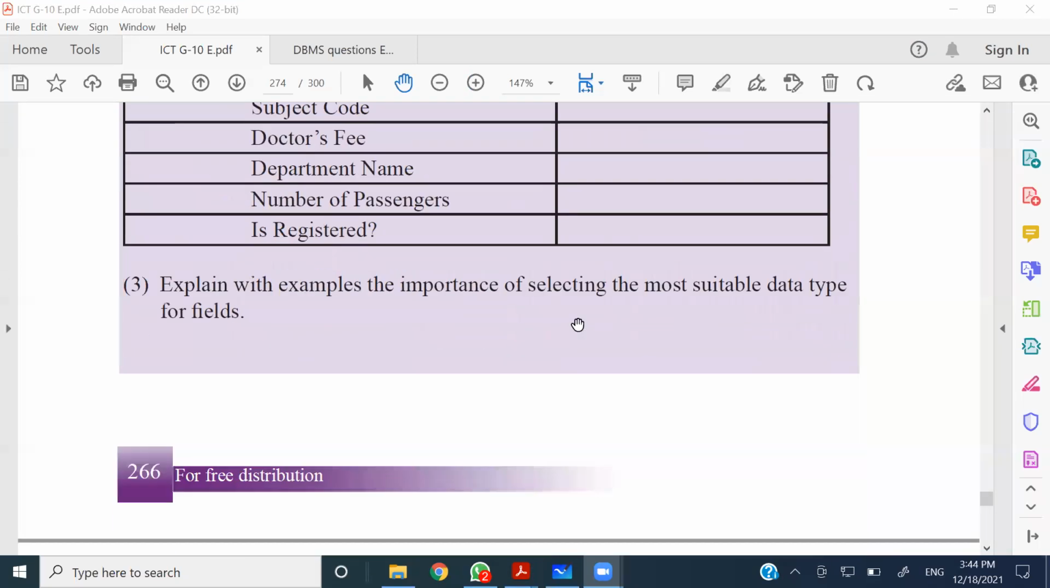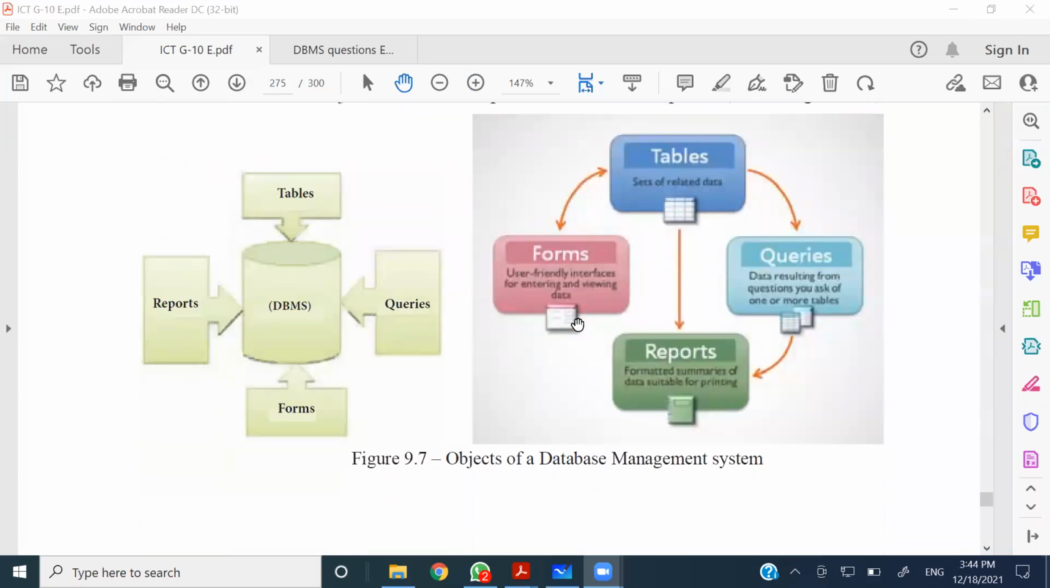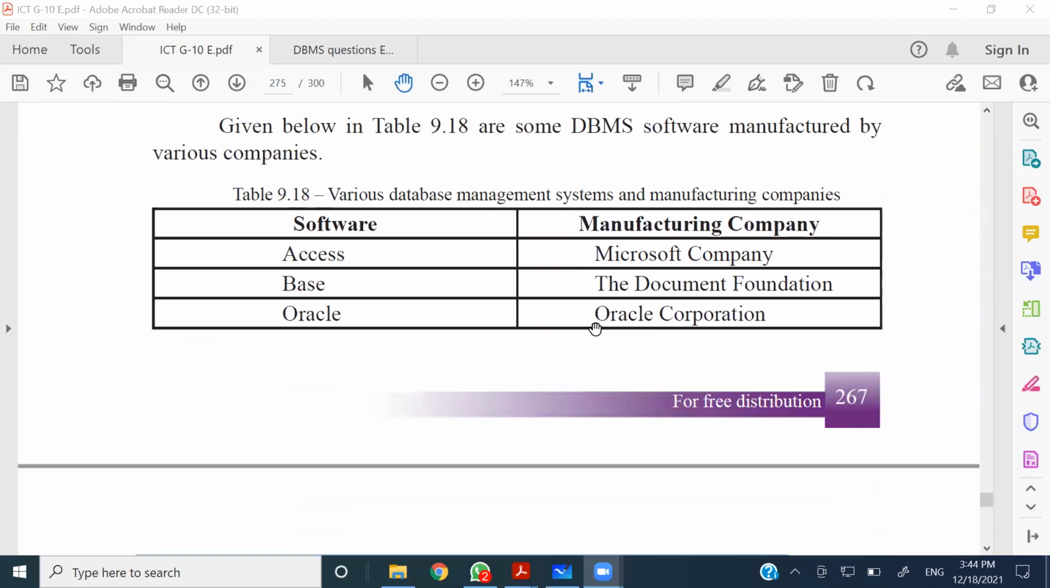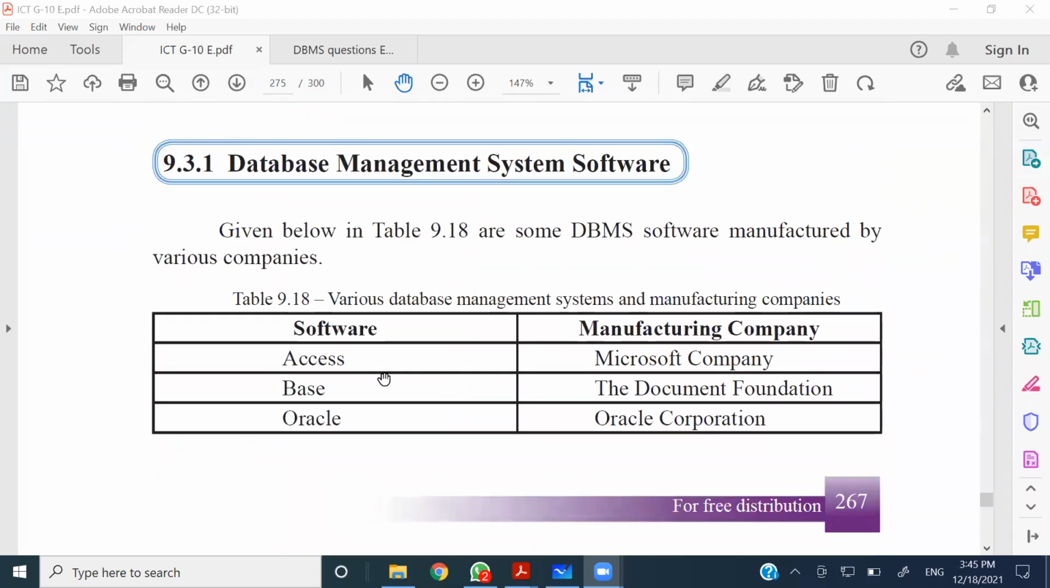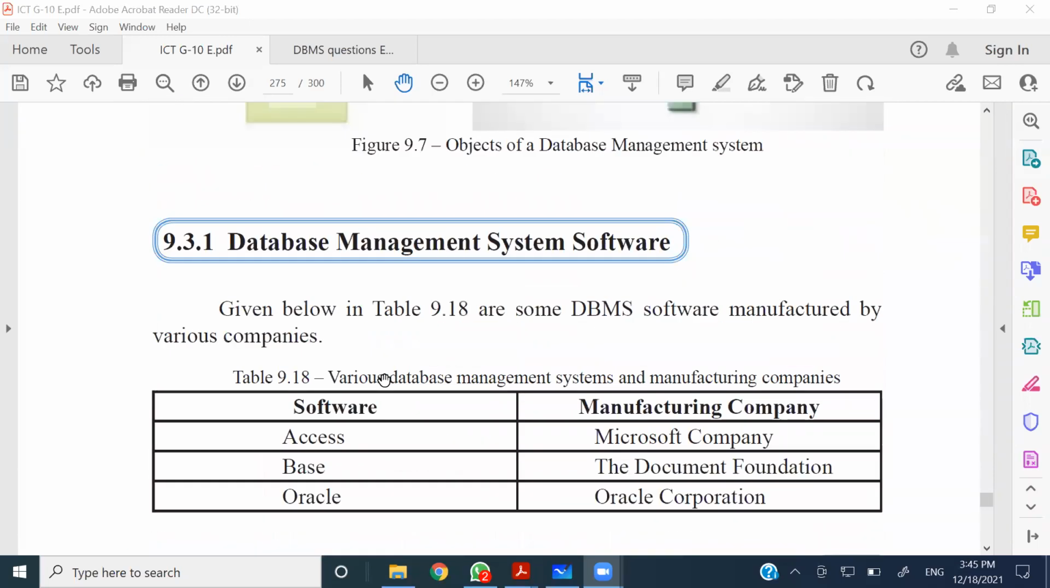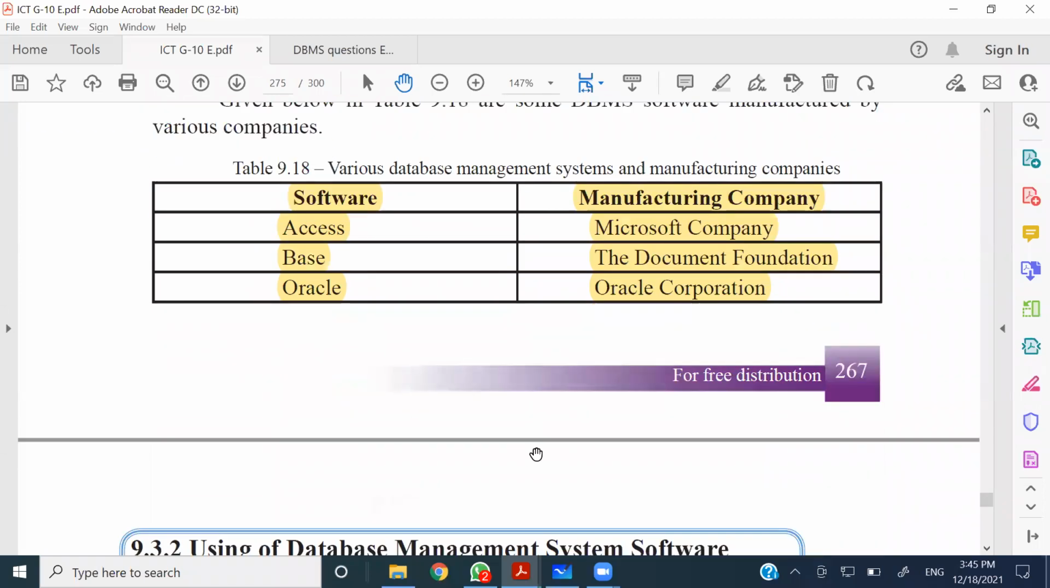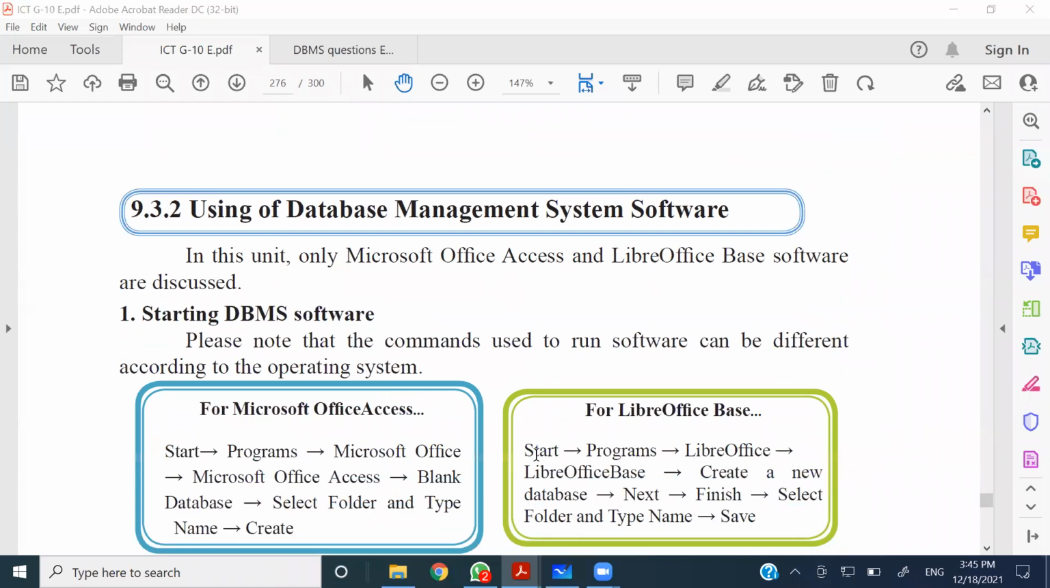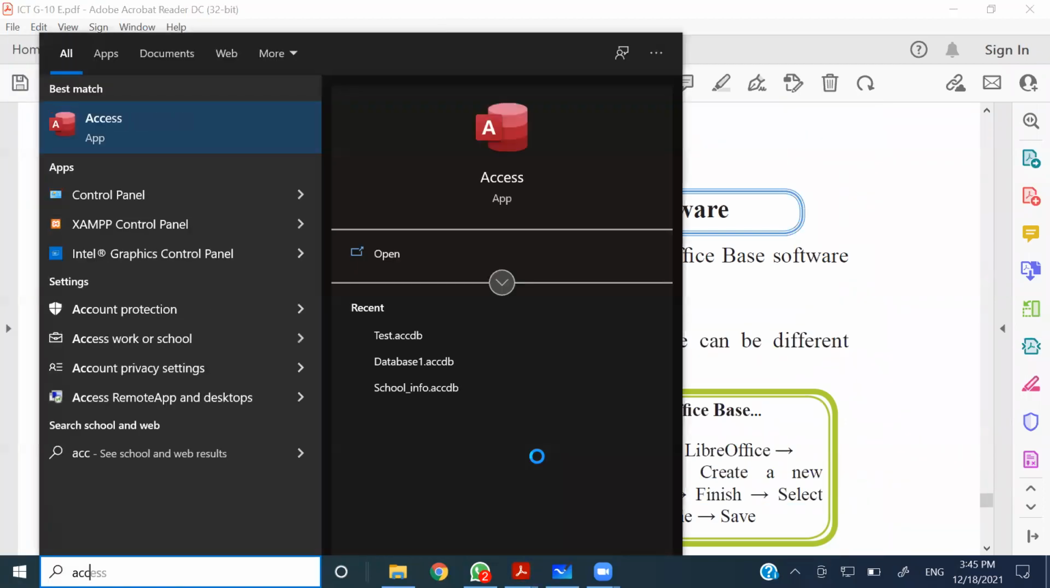Okay, so here we are going to convert this. So the software that we are going to use is the Access, right? So people, this is going to be your homework for you, database management system software. And please copy this table at home, right? So that indicates what kind of softwares that we can have to create a database. So here I'm taking the Access.